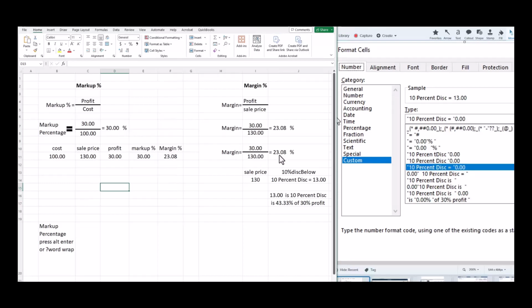A 30% markup is actually a 23.08% margin. And the way you would get your markup is, your markup percentage equals your profit, which in this situation was $30, and your cost, which in this situation was $100, so markup equals profit divided by cost. Okay, and you can write this down or take a picture of it as a screen capture. It's kind of handy to have in the future.